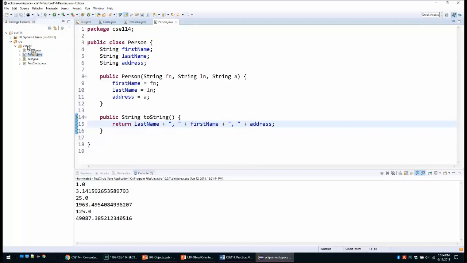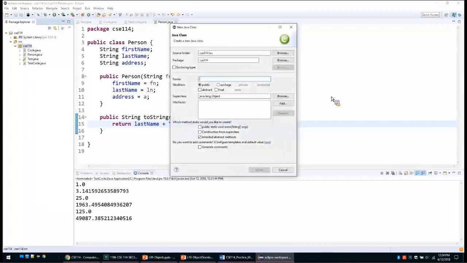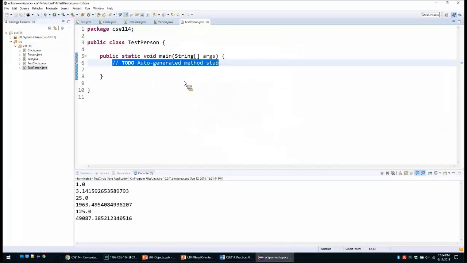So now in a separate program, we can actually create a test person, and we can create multiple persons. So let's create person Paul as a new person, with the first name Paul, last name Fodor, and address Stony Brook.